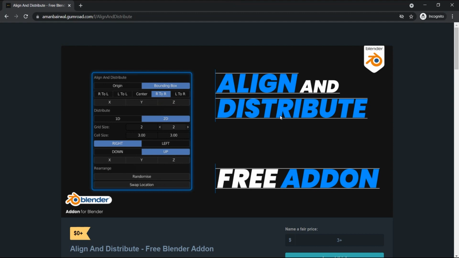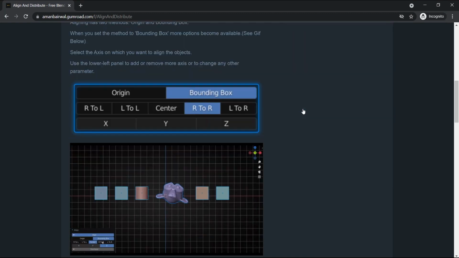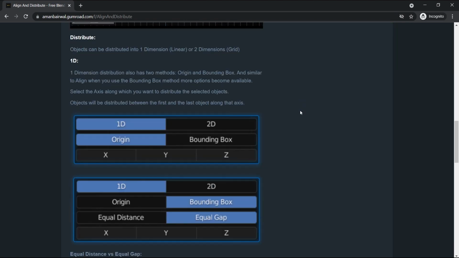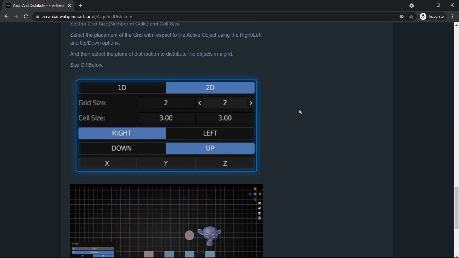This week I've got a new add-on called Align and Distribute. The name might sound familiar if you have used Inkscape, which is a free 2D open source graphic software, and it has a panel called Align and Distribute. And with this add-on I've tried to bring some of that functionality into Blender 3D.